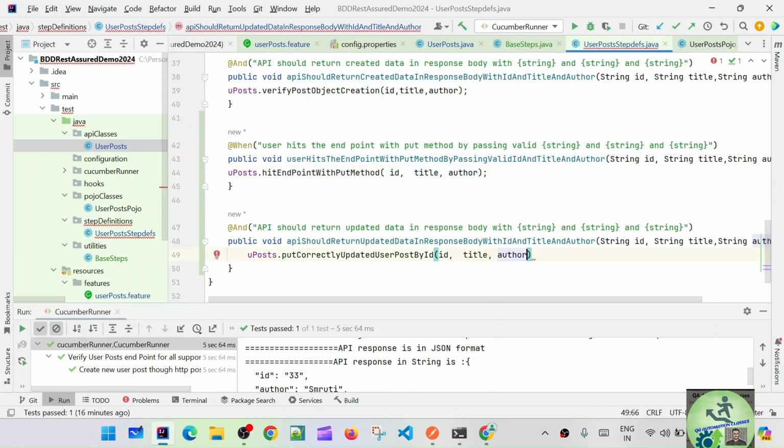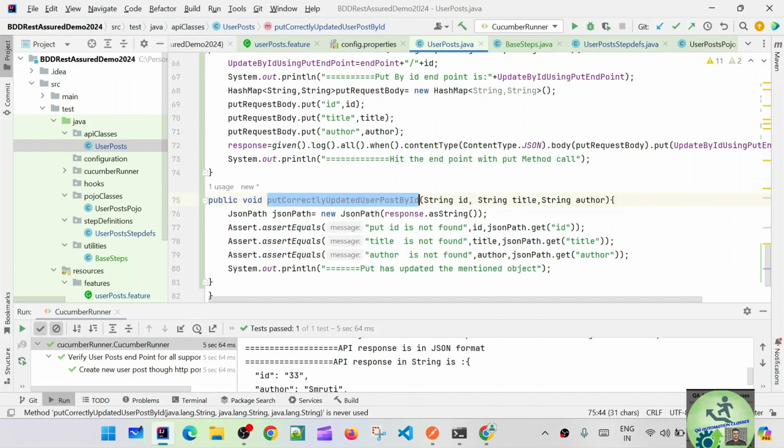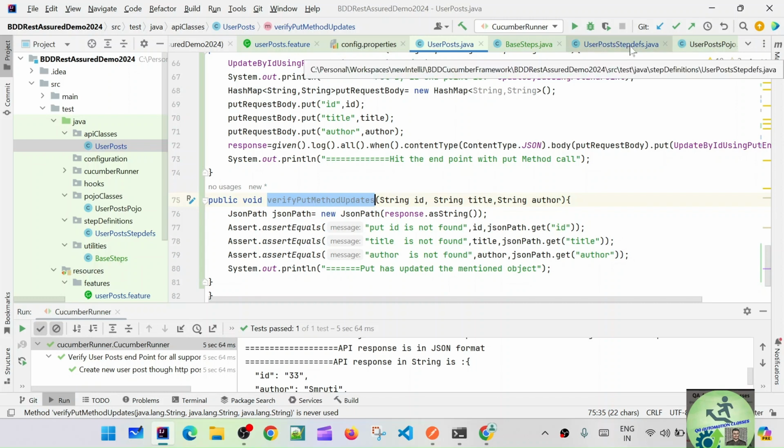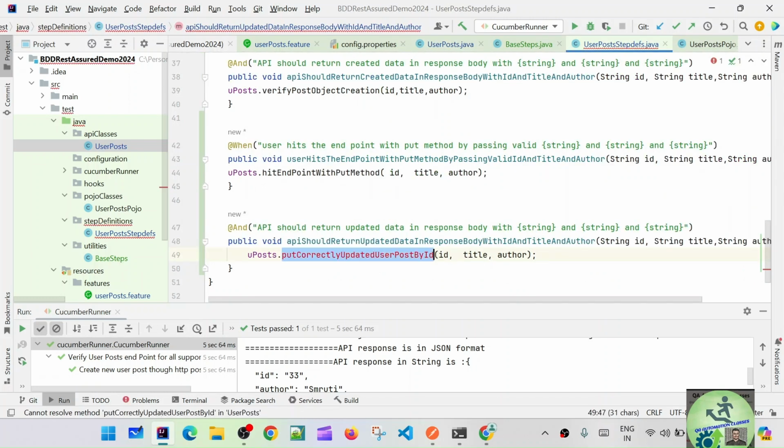Just update this name, it doesn't sound good. So where is that user post? Verify put correctly updated, verify put method updates. Okay, so looks cool now. So step definition and put it. This is done.